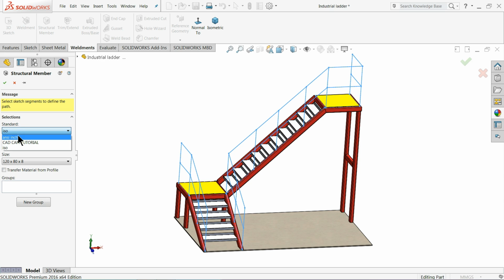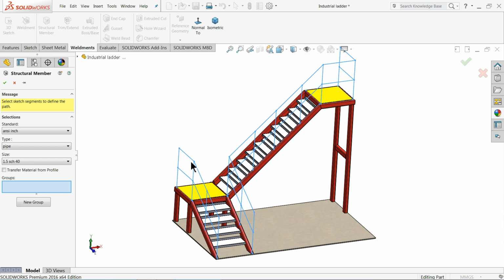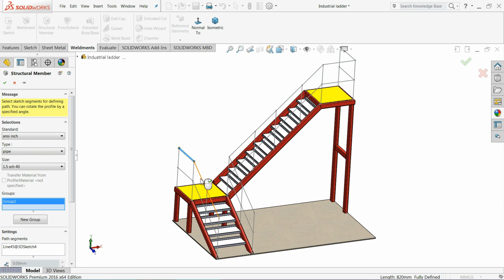I'll choose ISO because we are going to make pipe here. Pipe, and size here 1.5 is schedule 40 thickness. The pipe standard is quite different than standard, so I'll choose this one, 1.5. Now let's choose first group. First I'll choose 1, 2, this group.